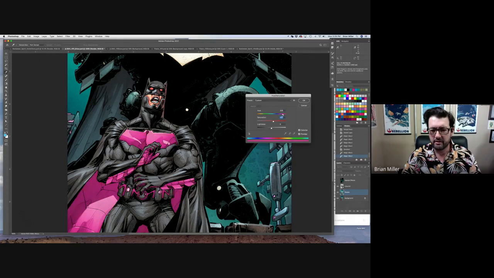And Christy said like a pink kind of color, I think. He's breast cancer awareness Batman. There we go. So it's maybe not perfect, but there you go. So it will change the main color.